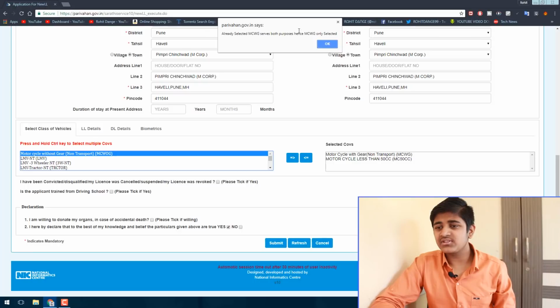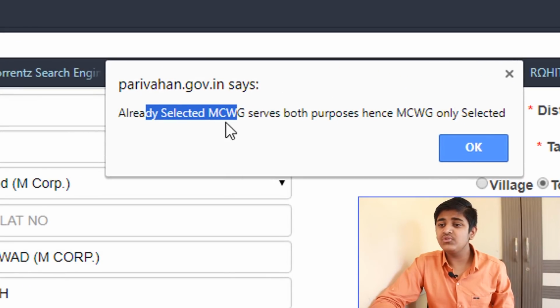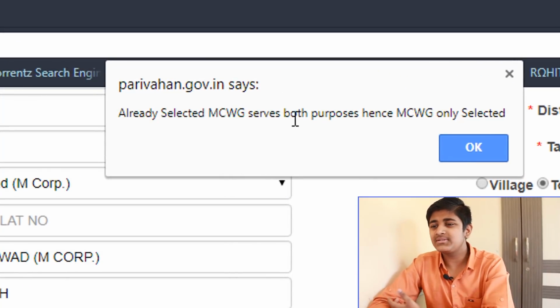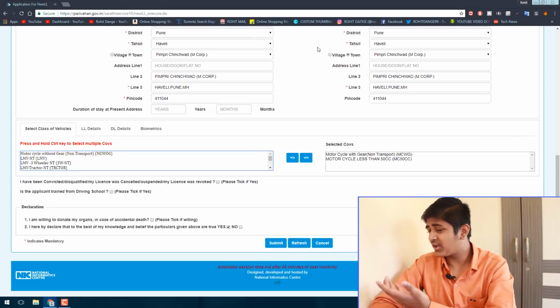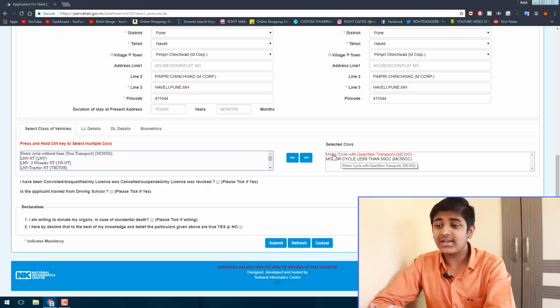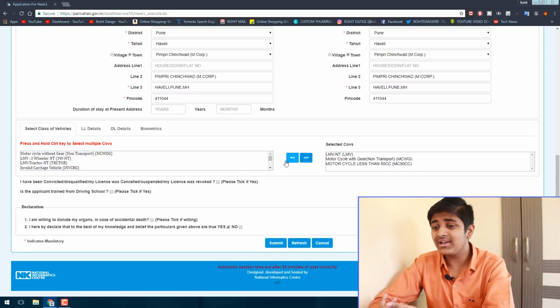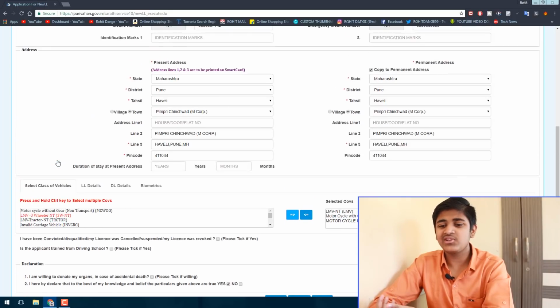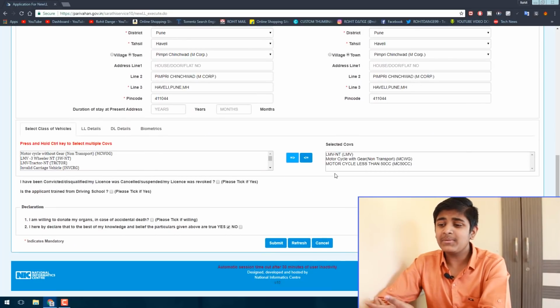See, I will just give you an answer. Already selected for MCWG, motorcycle with gear, serves both purposes, hence only MCWG is selected. So if you have selected motorcycle with gear earlier, there is no need to select motorcycle without gear. Now just select this LMV. It's basically a 4-wheeler car, so you must choose it. Any other is about transportation. A normal person needs all this, so you must choose this one.